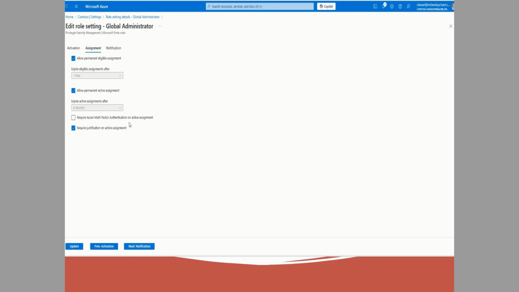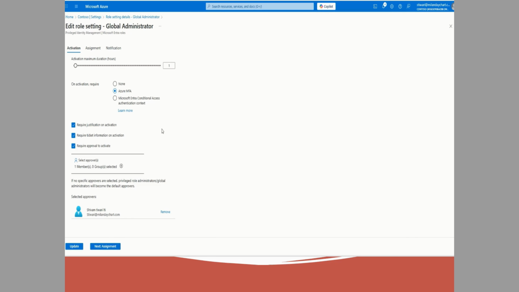Okay. Require Azure multi-factor authentication on active assignment. If we activate the assignment, it will require MFA, like we have discussed previously, right? We have not ticked it there, it's unticked here. Require justification on active assignment, it will already be checked.